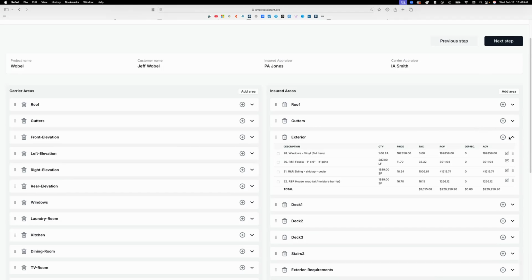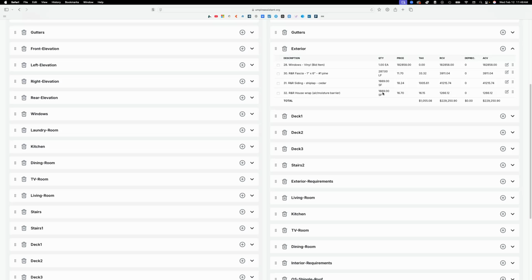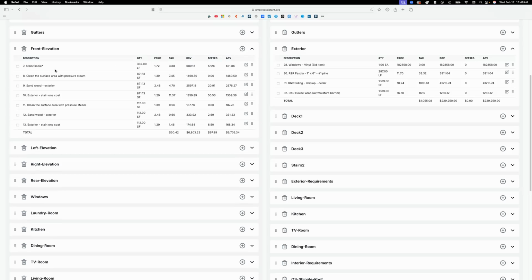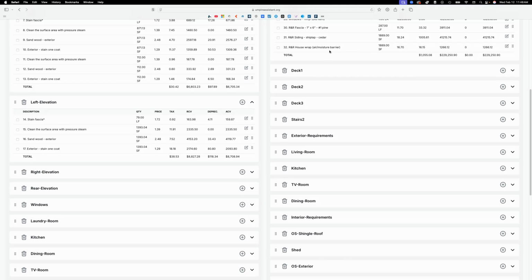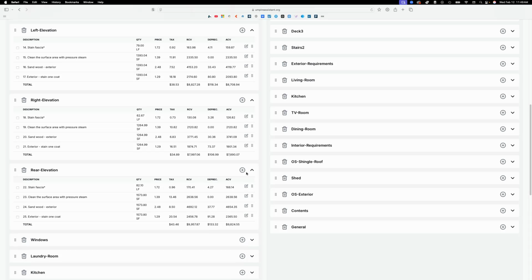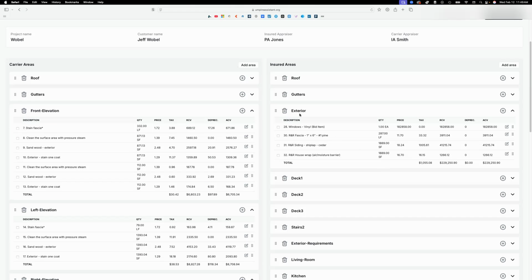So let's look at this exterior again. 1800. Nope. I don't want to edit anything. Let's look here. Stain fascia, fascia. See here, this is all very similar. So I think what we're going to do is we're going to change these words to exterior.